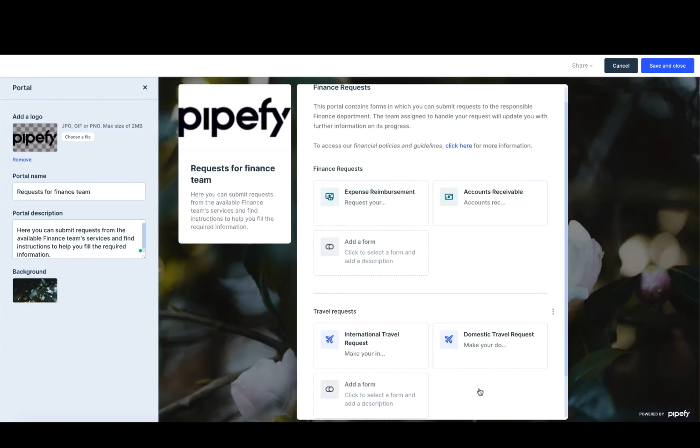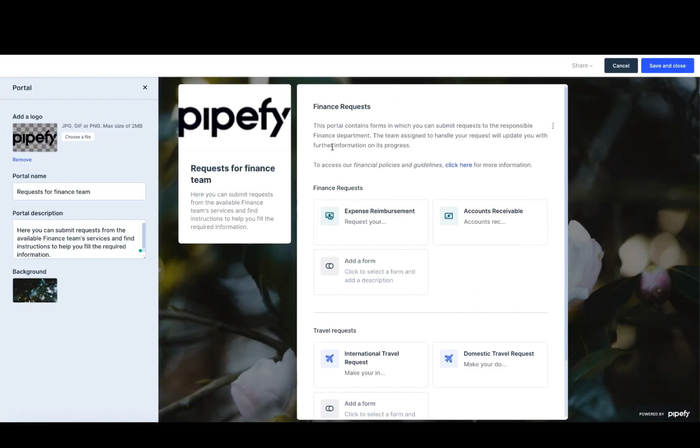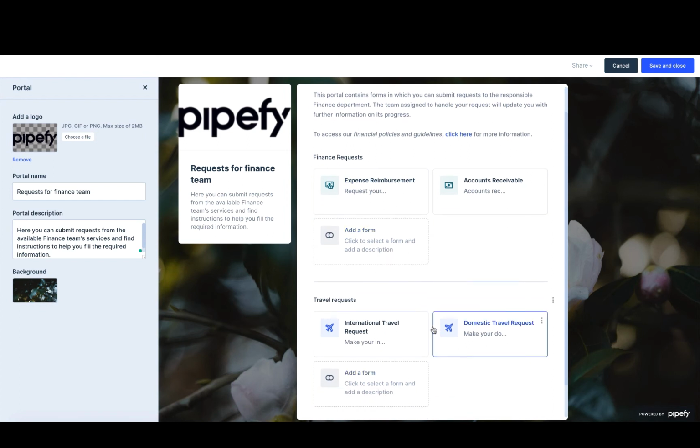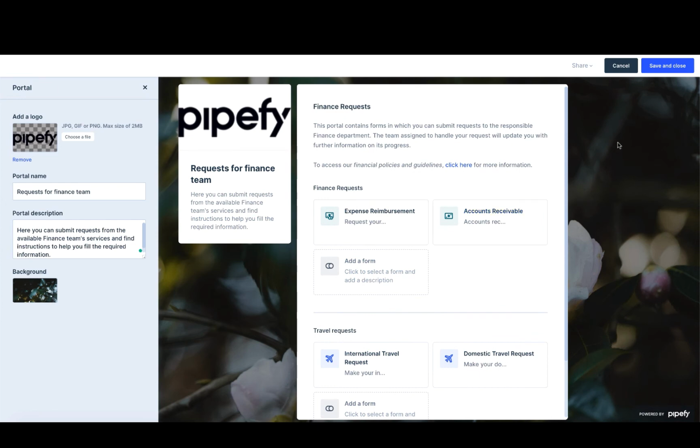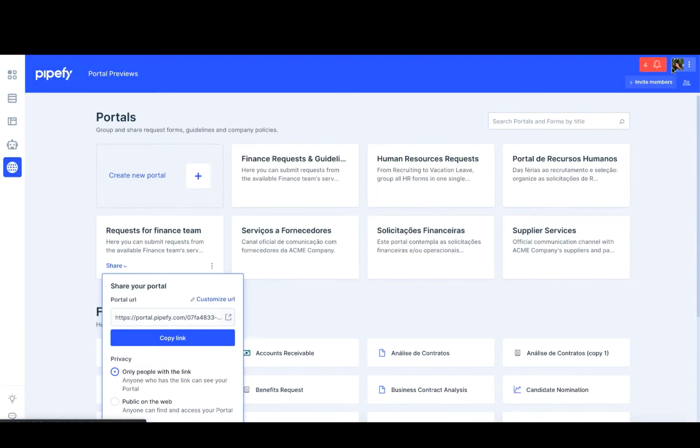Perfect. So now I have the title or the header of this portal. I have over here this description to help those that will be requesting, and I have these two groups of forms that can be filled out and requested, the finance request and the travel request. So after I finish editing this over here, it's very important to click on Save and Close to save all of these settings, and it will be added over here, Request for Finance Team.